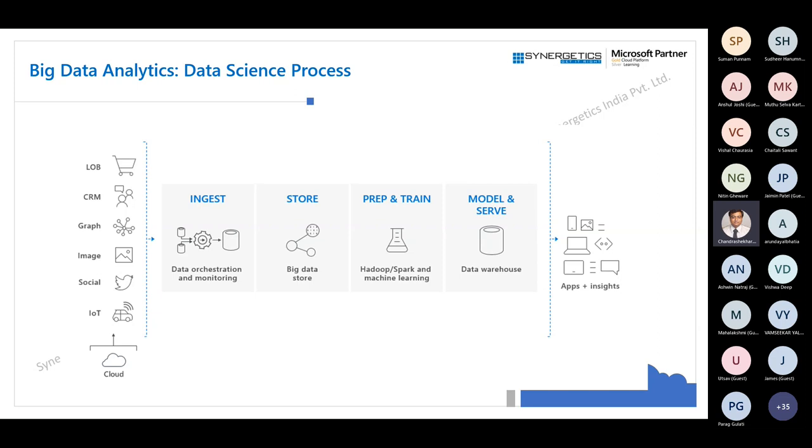The data science process has been divided into four verticals: ingest, store, prepare and train, model and serve. Ingest means pulling the data from a variety of data sources. These may be a CRM or any other system, images, social websites, IoT devices, large objects, LOBs. From all these data sources, you may pull the data into one place. For that, you need the ability to connect to these different data sources. So ingest not only talks about pulling the data, it also talks about the ability to connect to around 80 to 90 different data sources very easily and quickly.